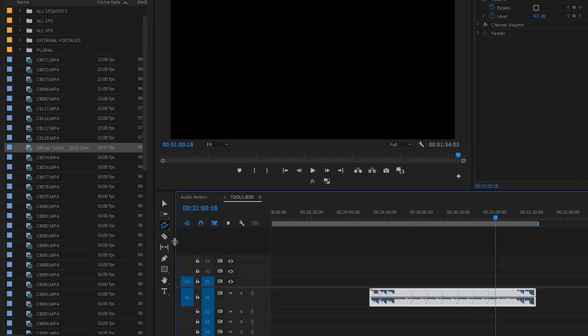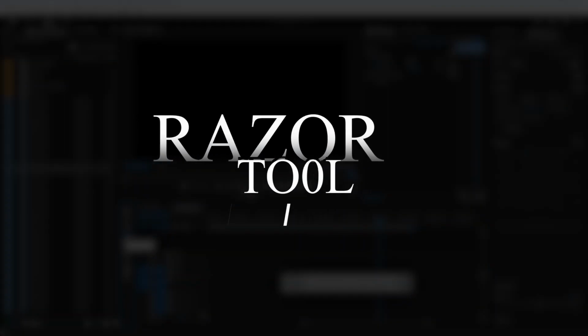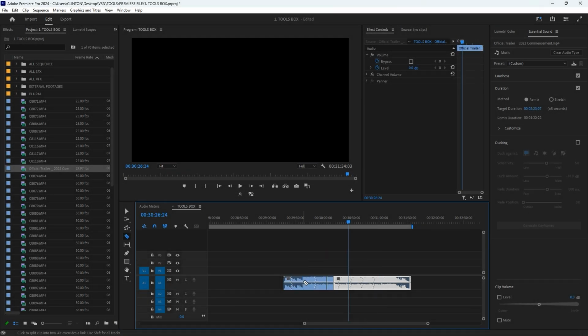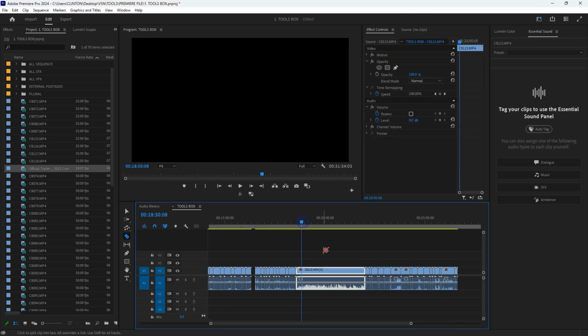So we'll be moving on to the next tool, which is the razor tool. The default shortcut is C. This one is very easy. Easy to split clips at the point of click. Still talking about the razor tool.